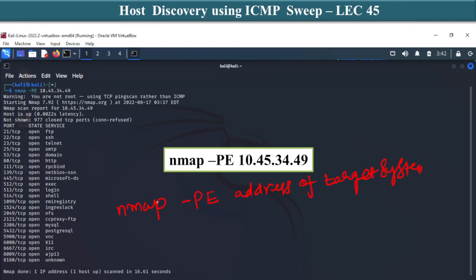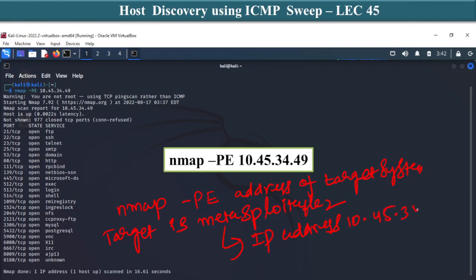In our case, what is our target here? The target is Metasploitable 2, so we need the IP address of Metasploitable 2. I already discussed the IP address. The IP address of Metasploitable 2 is 10.45.34.49. That's what I am giving here. What it says is nmap -PE.